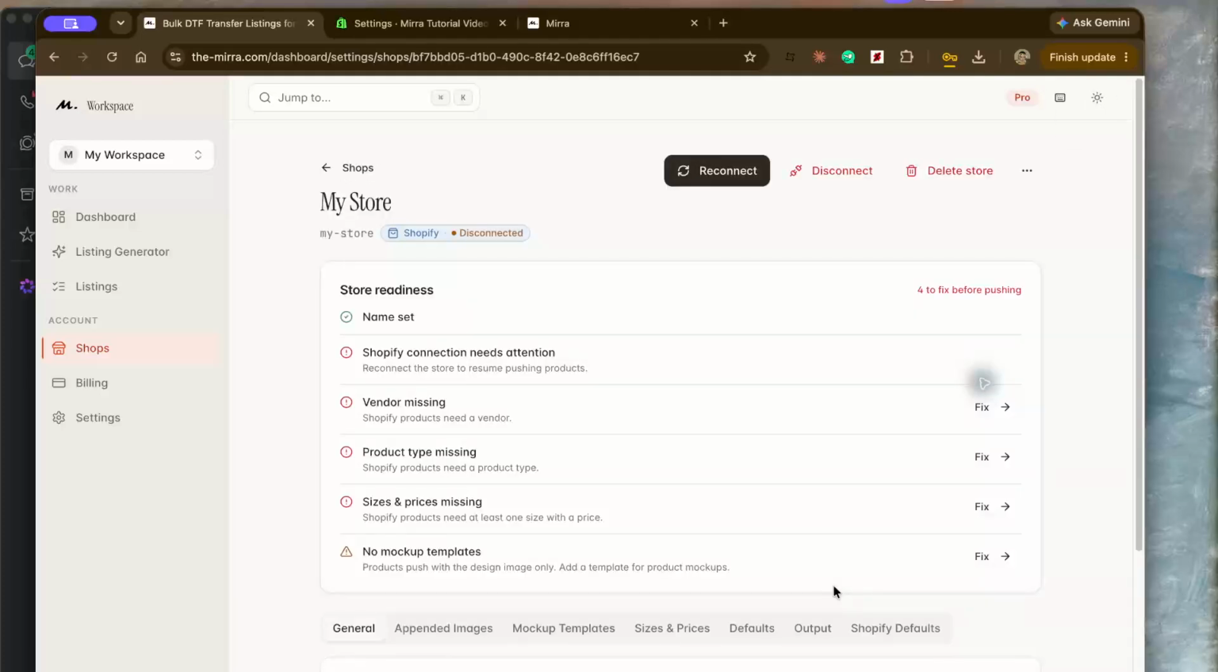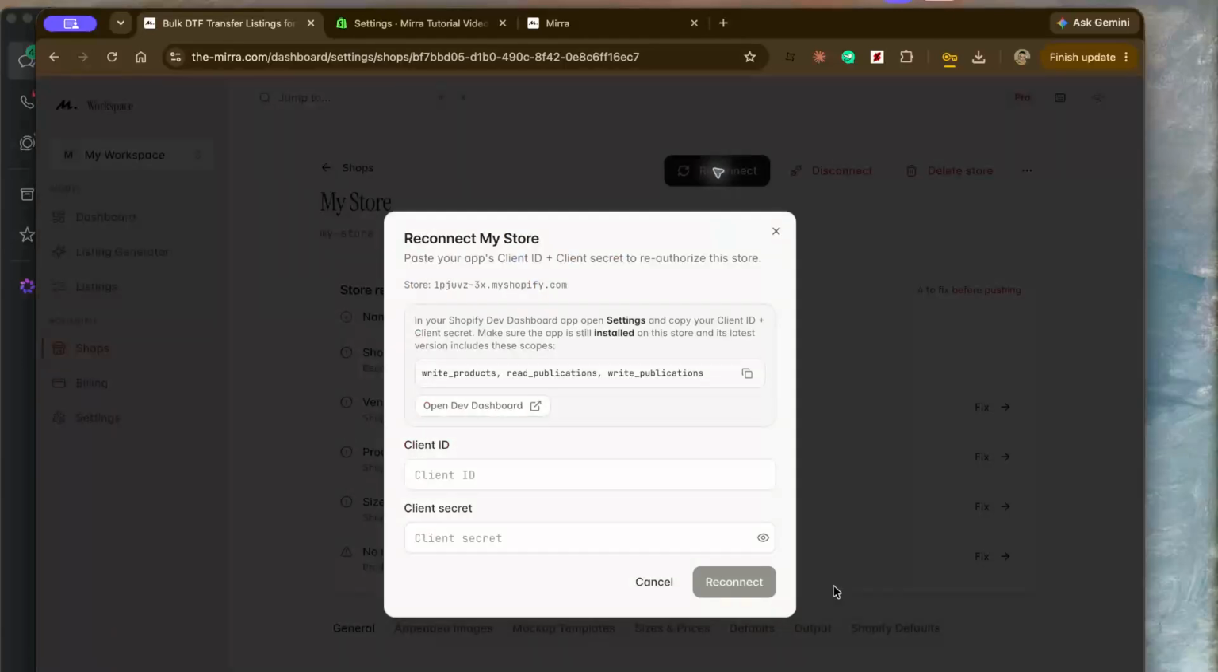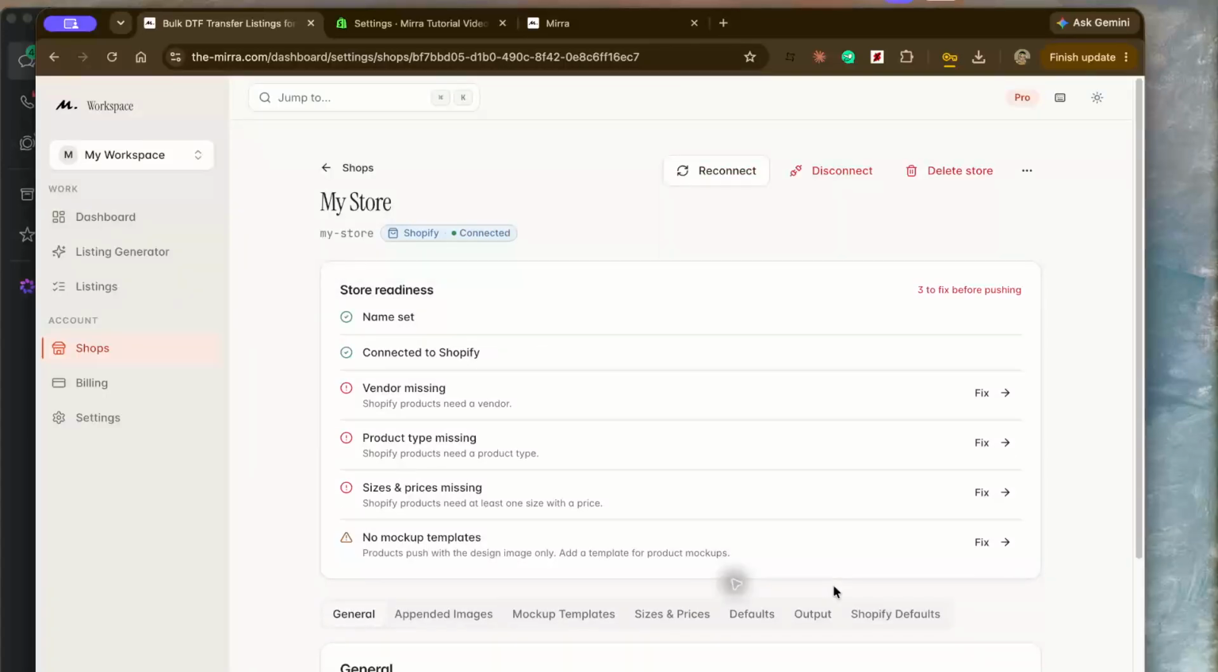Back in Mirra, this dev store is already saved, so I open it and click Reconnect. For a new store, use the Add Shop panel from the start. Paste the client ID and client secret, then connect.